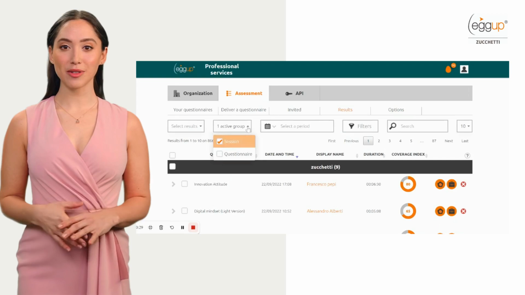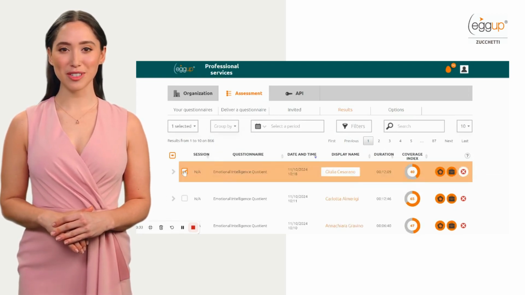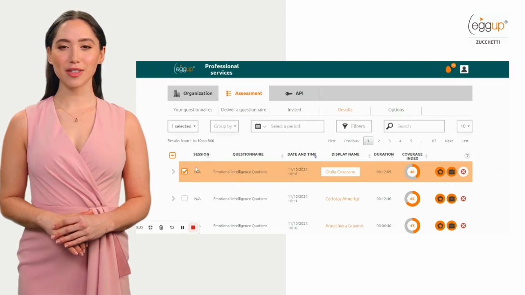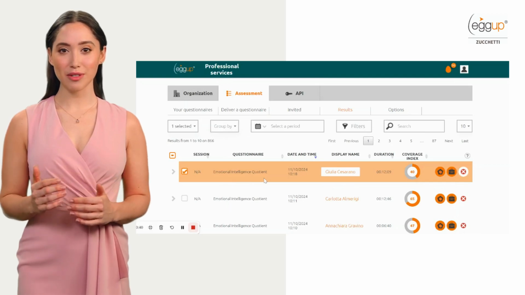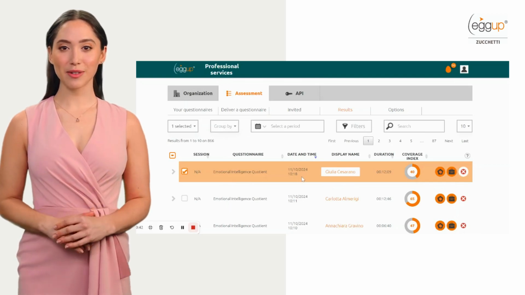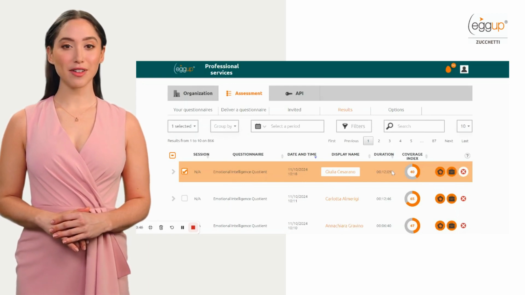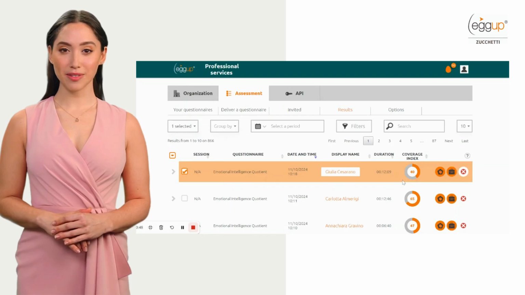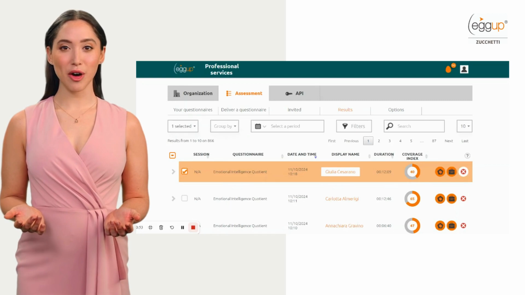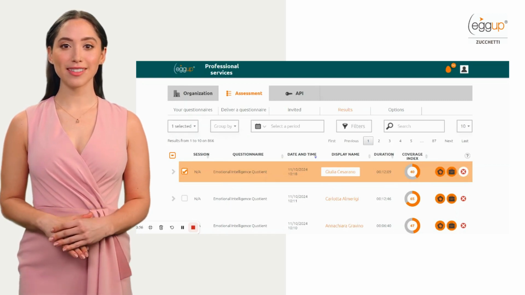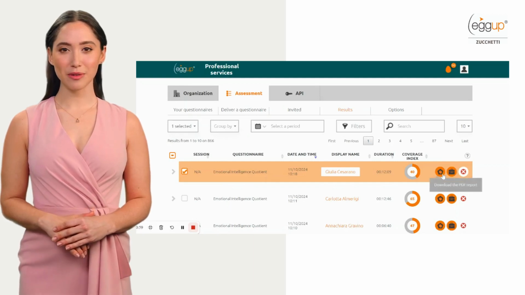Each row corresponds to a test completed by a user. The information available for each row includes: name of the session, if applicable; name of the completed questionnaire; date and time of completion; first and last name of the respondent; duration of questionnaire completion, very relevant for the reliability of the test; coverage index, a unique indicator that measures the degree of coverage of all assessment model evaluation elements; option to download detailed reports; option to delete the result.